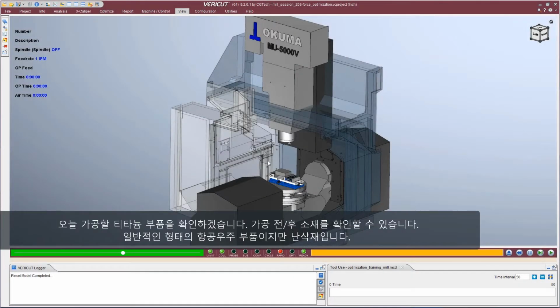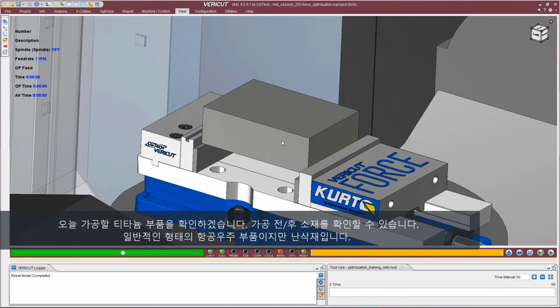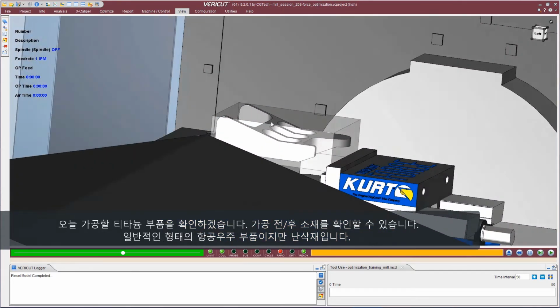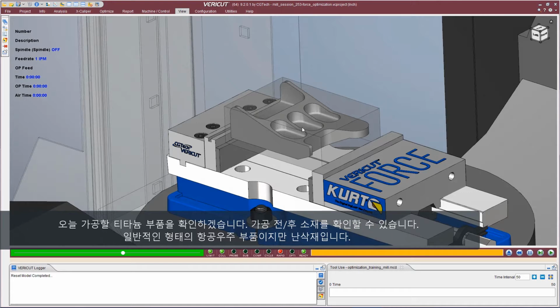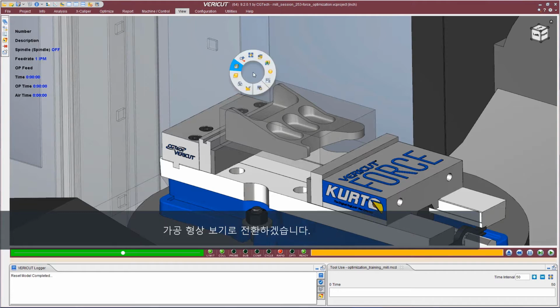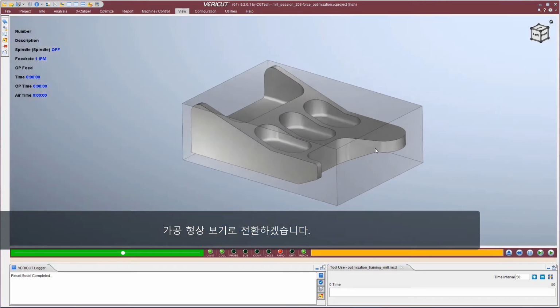Let's take a look at the part we'll be machining today. This is a titanium piece of material. We can see the part inside, so we can see what we'll be creating. It has very typical aerospace geometry. It's a titanium part, so not the easiest to machine. To focus on the machining, we'll use VERICUT's workpiece view.